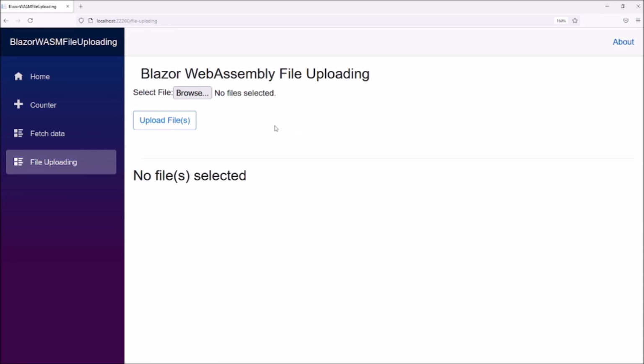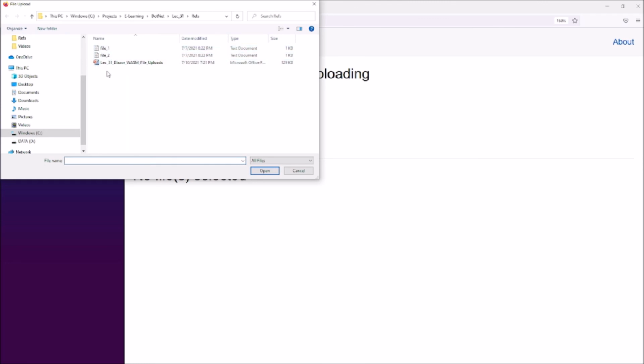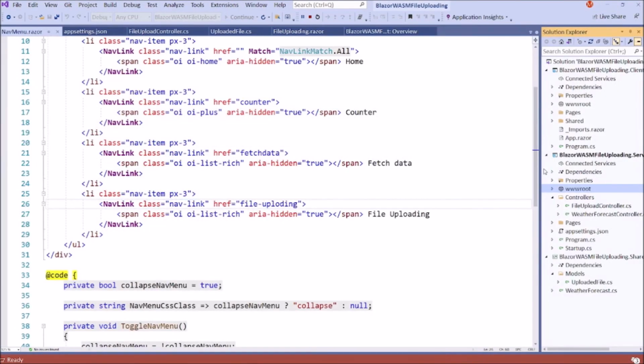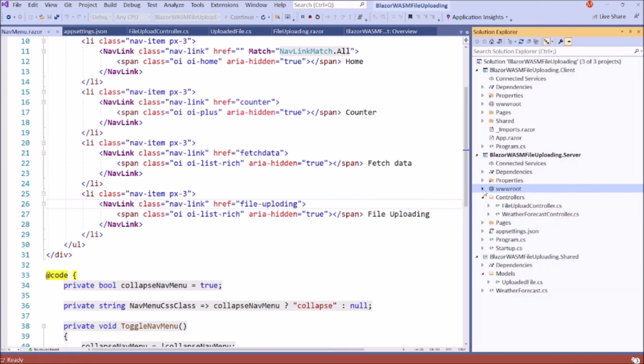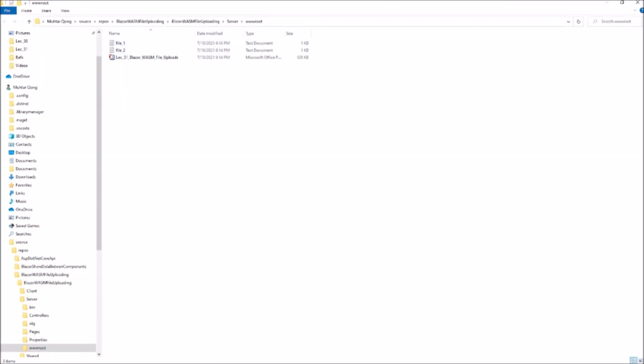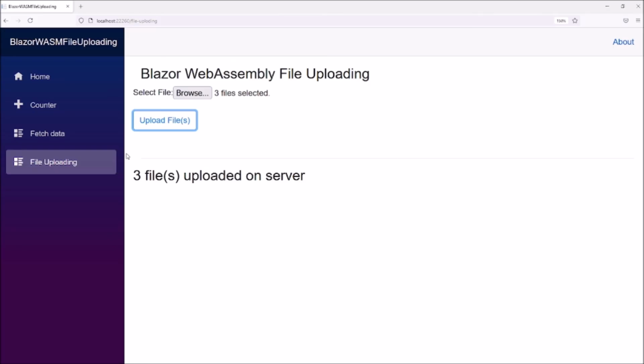Now let's try this application. First click this. We are going to select some files. Here are 3 files. I have selected all. Just open this, and now 3 files are selected. Now we need to upload them. Okay. 3 files uploaded on server. Hopefully we have uploaded 3 files. Let's check that. Here now we have the files. We just uploaded these. The application is working great.